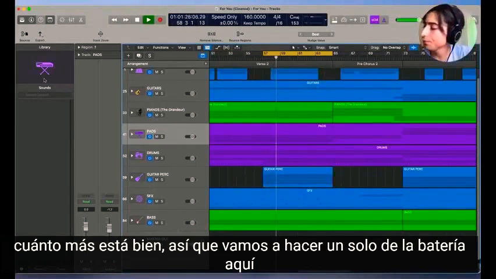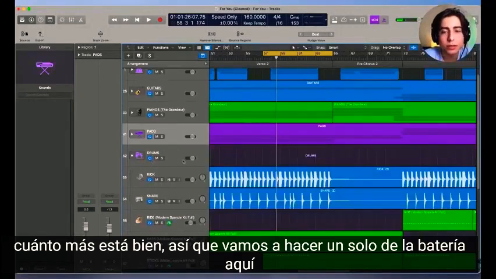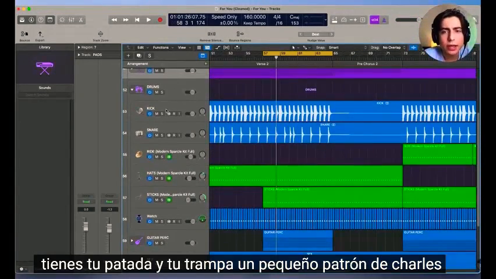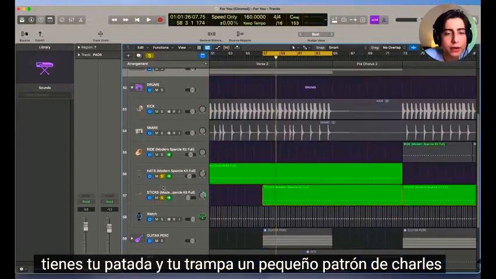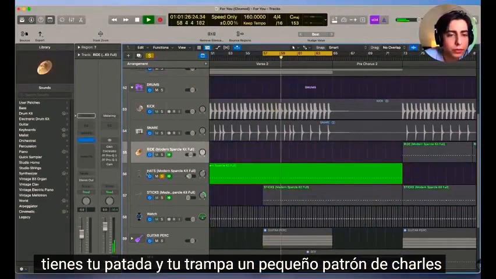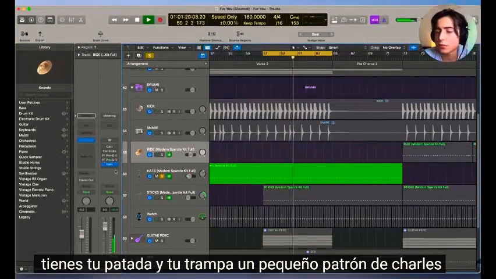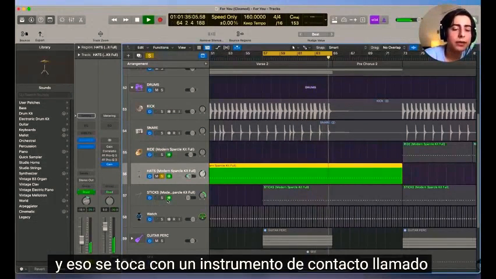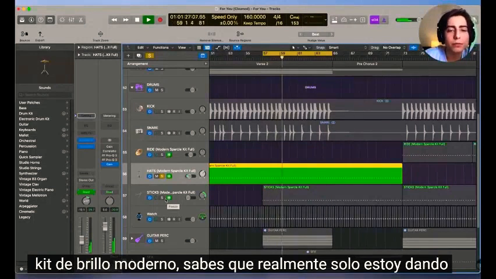Okay, so let's solo the drums here. You got your kick and your snare, little hi-hat pattern. And that's played off of a contact instrument called Modern Sparkle Kit.